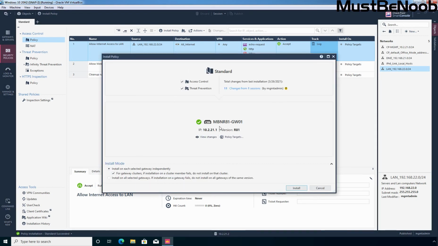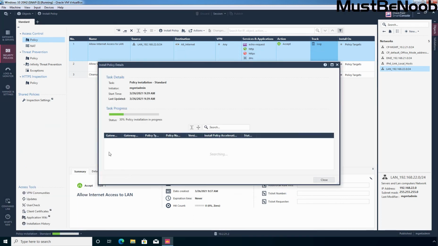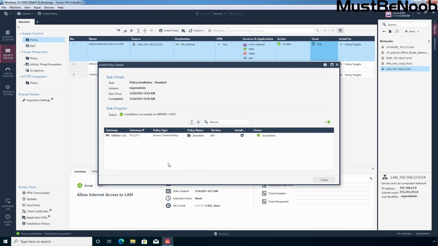Our security gateway is selected. Click on install. Click on details. Okay, installation succeeded on our security gateway. Let's click on close to close this window.